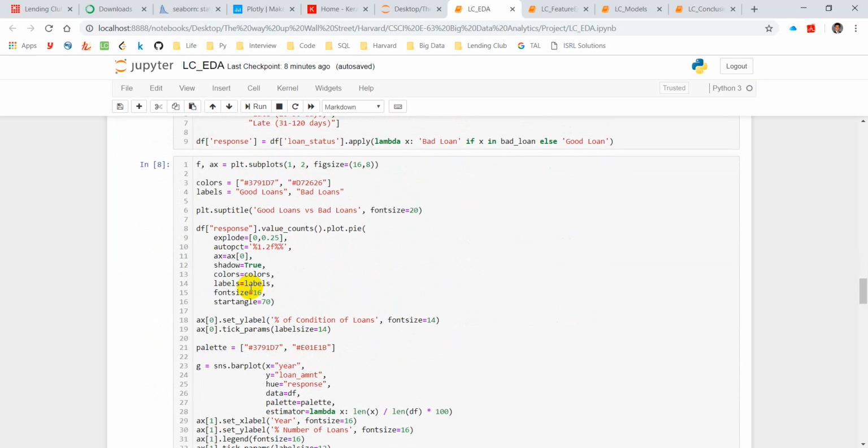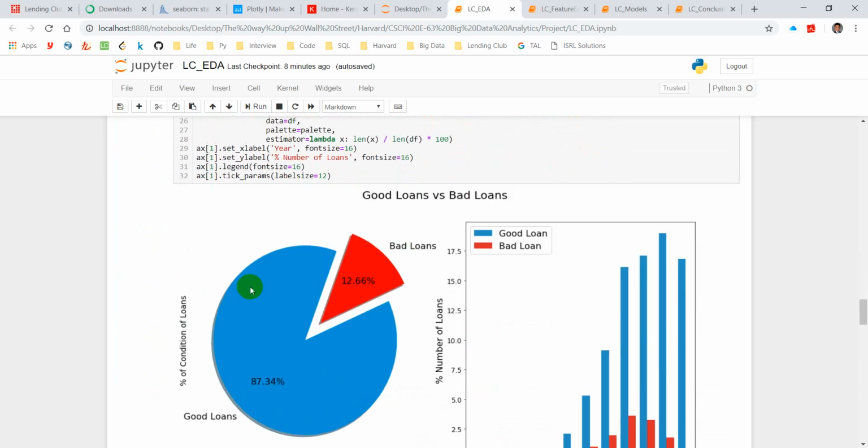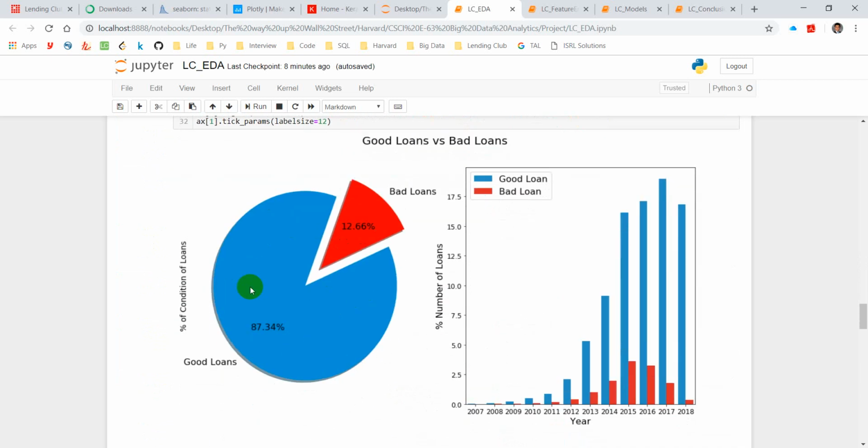So I used Seaborn to plot again. So this is the chart that I got. The left hand side is a pie chart. It shows that in the full sample I have 12.66% of bad loans. So the majority of them are good loans, which is great. And on the right hand side, I show the good and bad loans decomposition through the years.